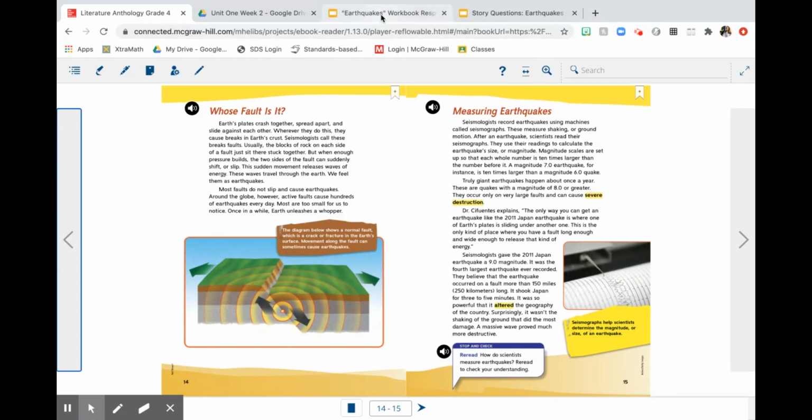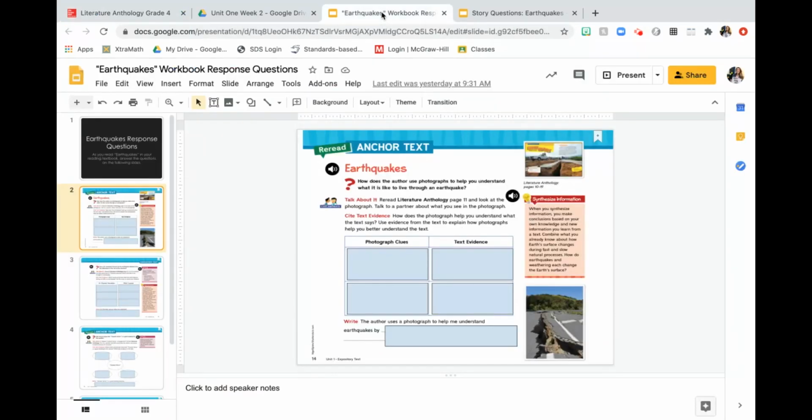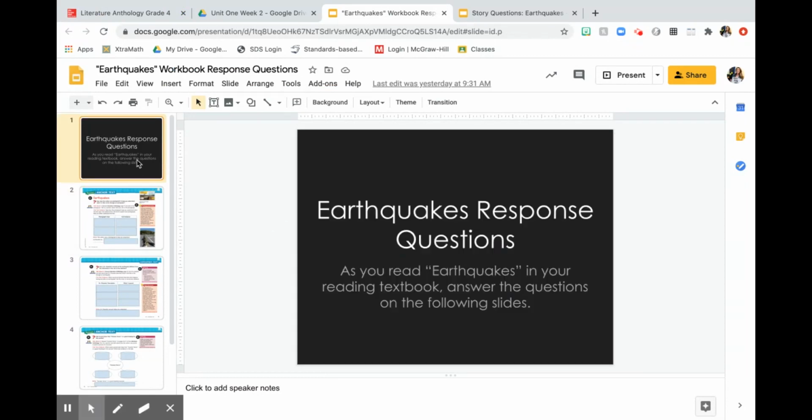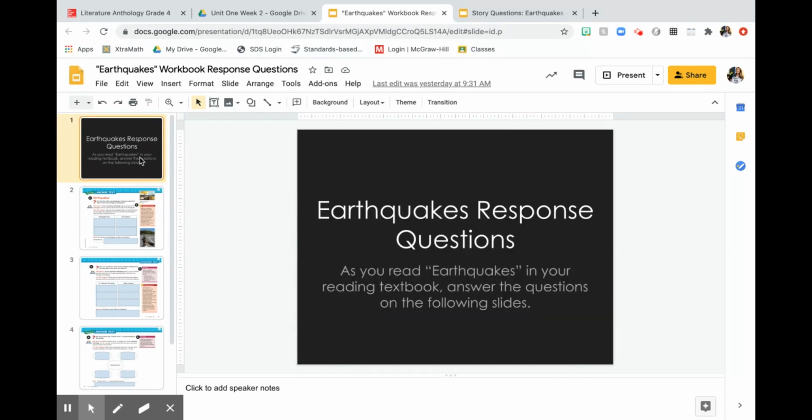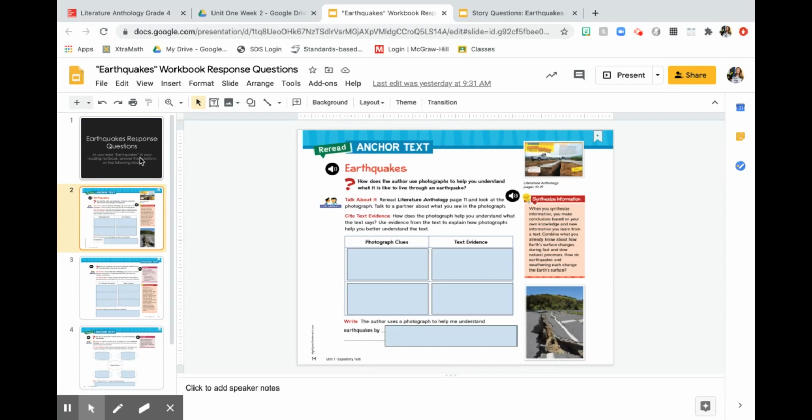As you read, I'm going to have you guys have this tab open. This is your reading workbook response questions. This is actually in your workbook, but I made it easier for you to do it on here so that you wouldn't have to take pictures of your workbook and turn them in. As you read, I want you to have this assignment open so that you can make sure you are following along. So we're going to go over this first.